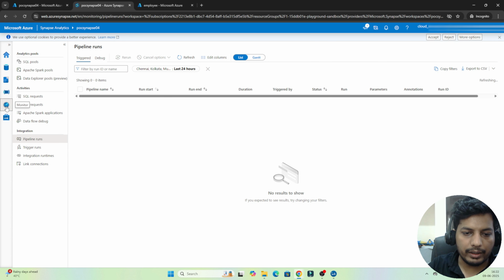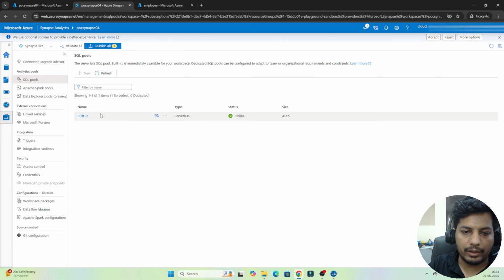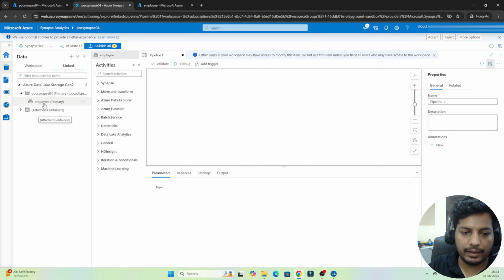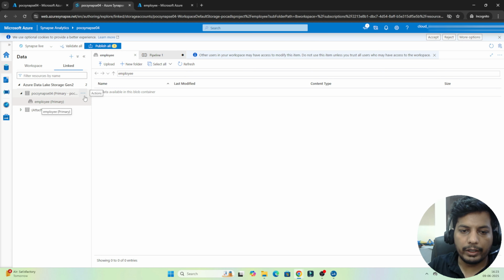The next is Monitor. If you are running any notebook, any SQL script, or any pipeline, you can monitor it here. And the next is Manage. You can manage all the things which you have created, like SQL pool, Spark pool and all. Now what we'll do, we'll go to the ADLS. This is the employee container. We are going to upload a few files and see how we can write a SQL query, how to write Spark code and how to do the data pipeline activity.